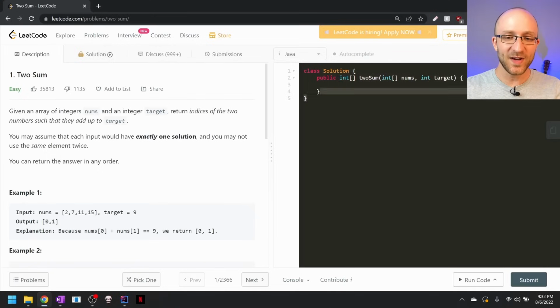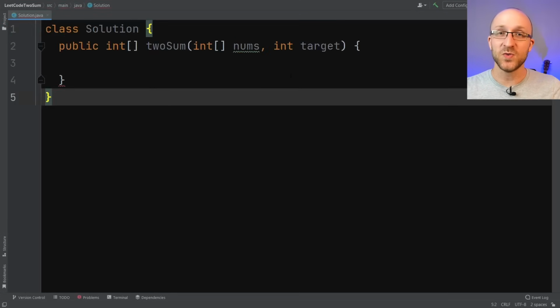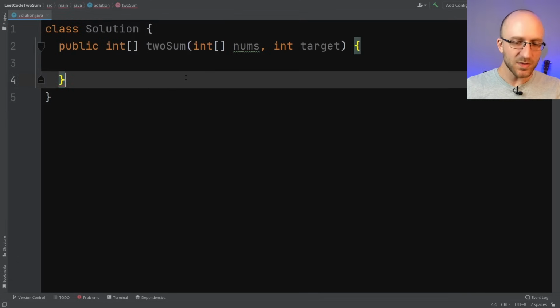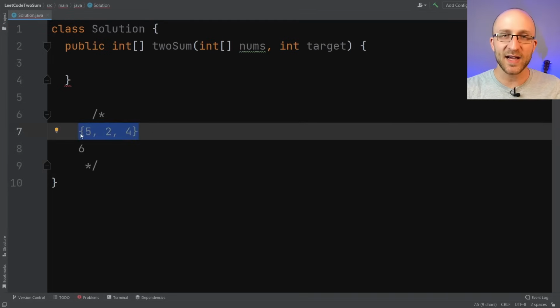Now I like coding in IntelliJ a lot more than I like coding in a browser. So I'm going to go ahead and copy this over to IntelliJ so that we can do all our coding and problem solving here. And then once we have a solution, we're going to just go ahead and paste it into the browser and submit it there. I'm also going to go ahead and paste in one example problem just so we can have something to visualize and talk about the way that we're coding the solution.